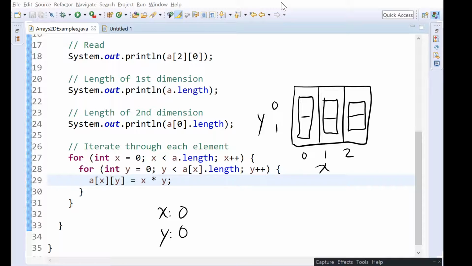We come into this loop and we reach int y, we declare y to have an initial value of 0, 0 is less than a of x, so a of x is this particular array with two elements in it, right? So that particular array, the question is, how long is it? It has two elements, so its length is 2, 0 less than 2 is true, so we get down to this statement.